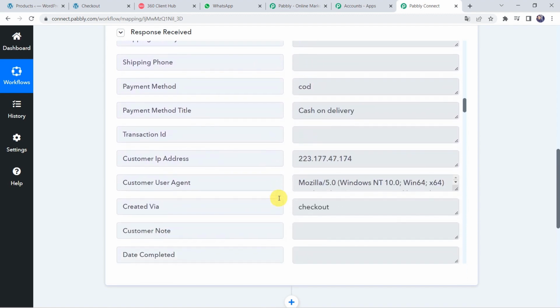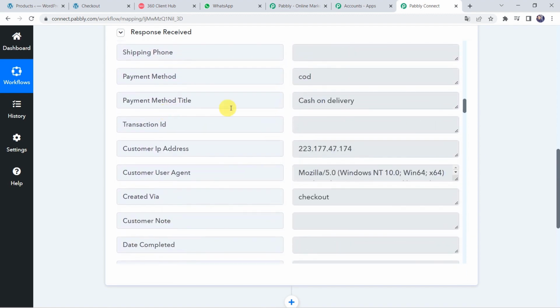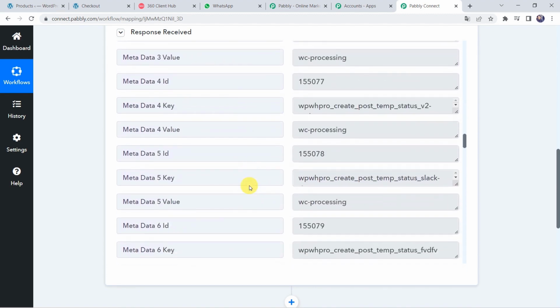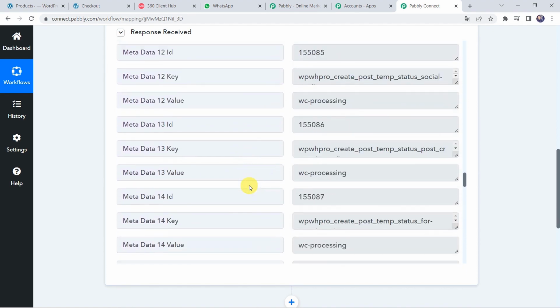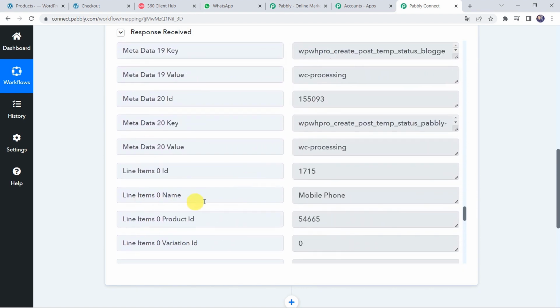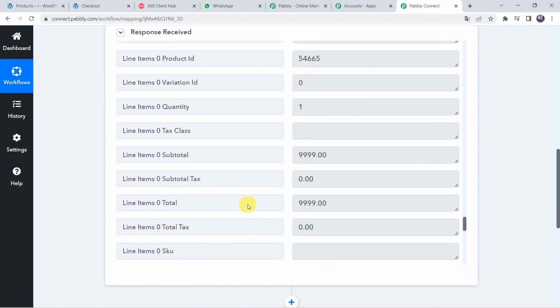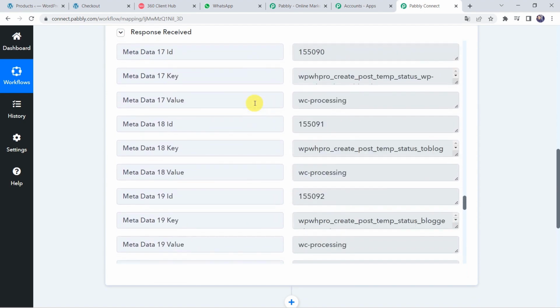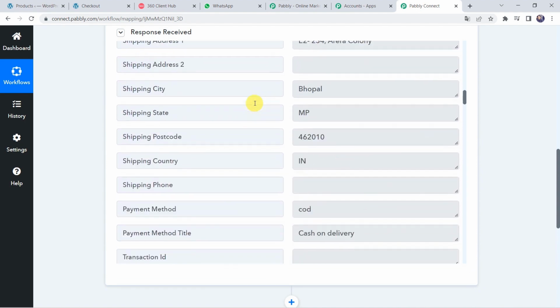Let's scroll down, okay, and here we can find the payment method as cash on delivery, as well as we can find all the details of the product also. So I'm just finding the product details. Yes, here we can find the details. Yes, line item, name as mobile phone, and even the amount is captured. So as we can see that all the details of the order has been captured over here in Pabbly Connect.